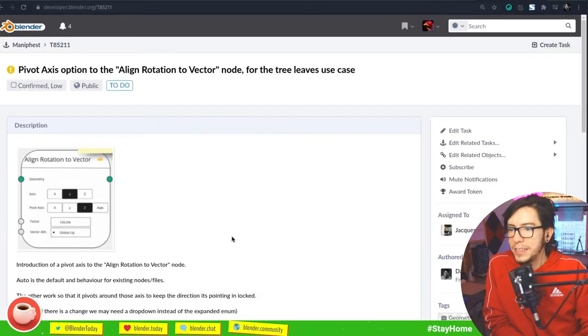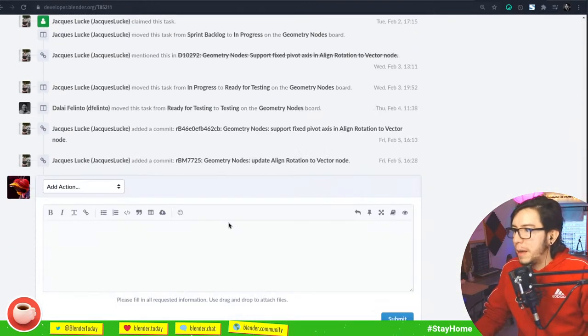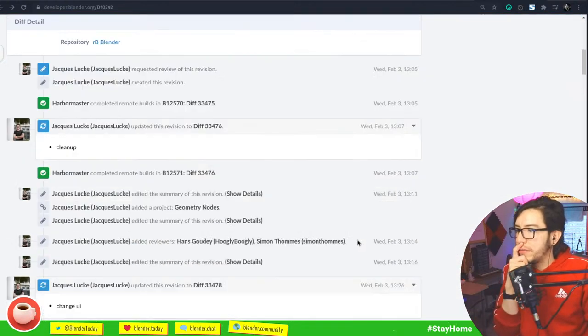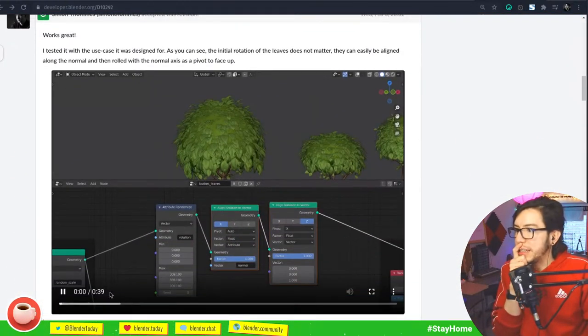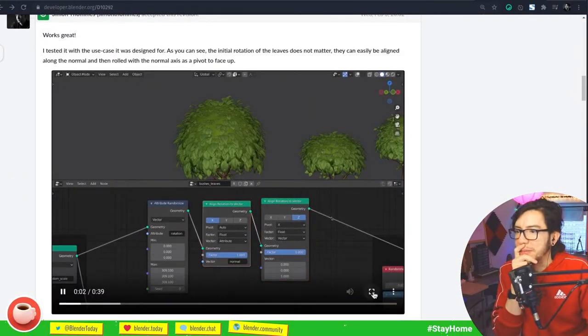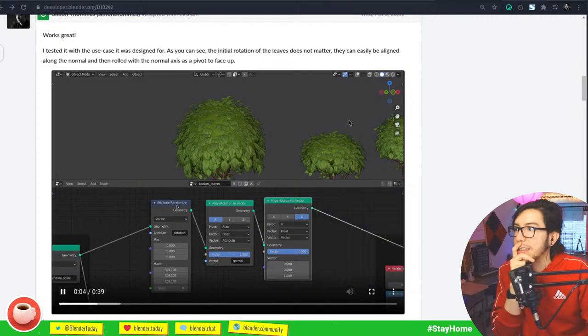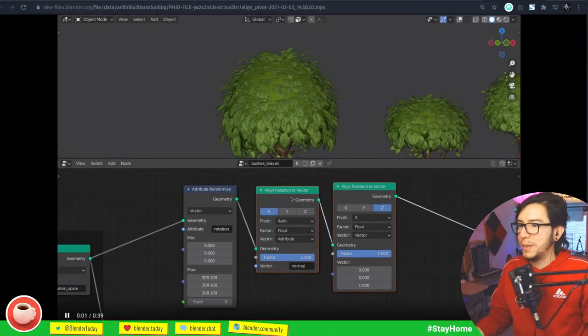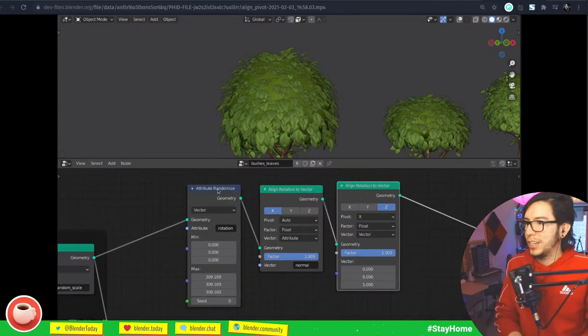And there was a file that Simon was working on. I don't know if Simon, you posted it. Yes, here. Awesome. Look. He even made a use case for it. Simon is awesome. So here we see it in action.